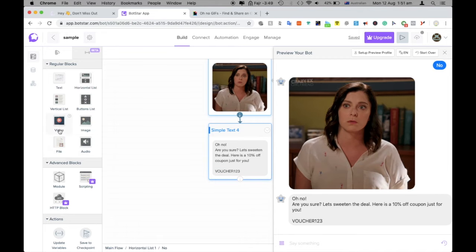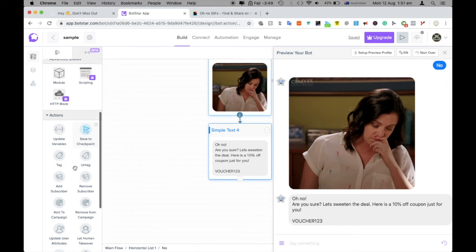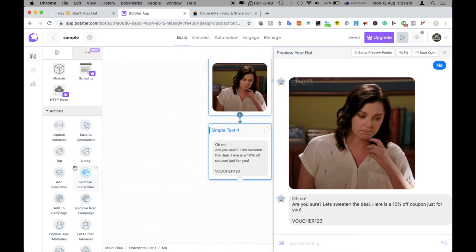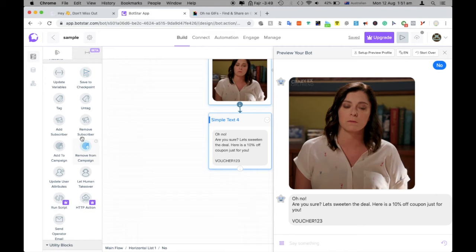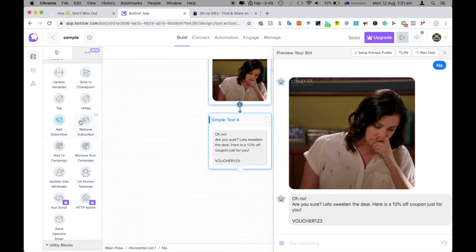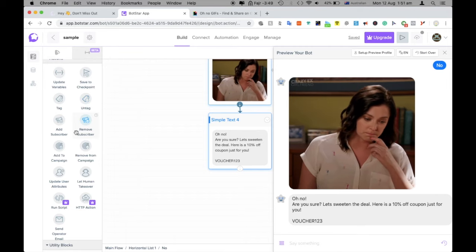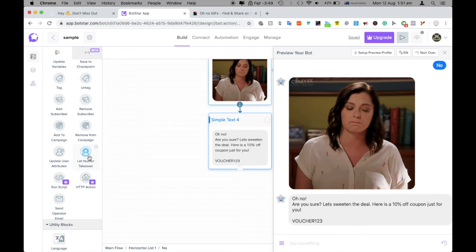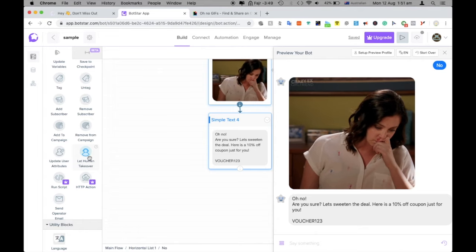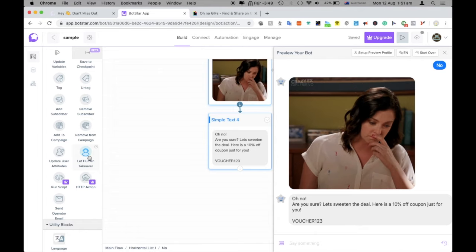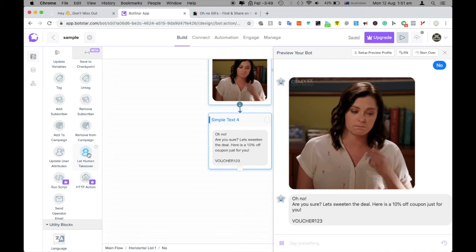There's audio, there's video, there's so many things you can do here. I don't know them all, but there's so many features. You can add subscriber, remove subscriber, do tags. You can let human take over. For example, if they were inquiring about a refund and you wanted to see it yourself and respond to it, you can let the human take over.